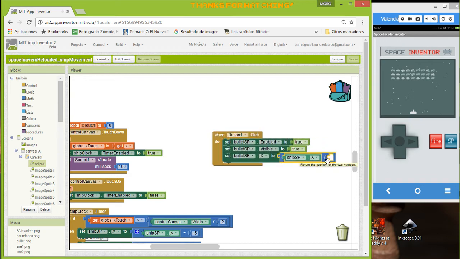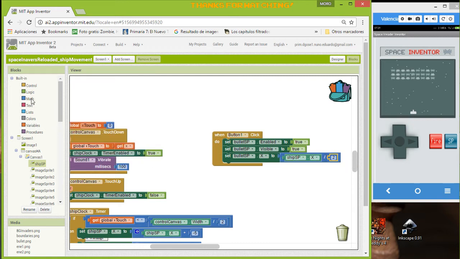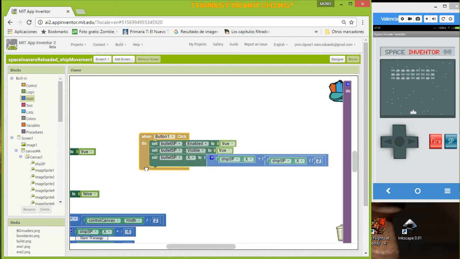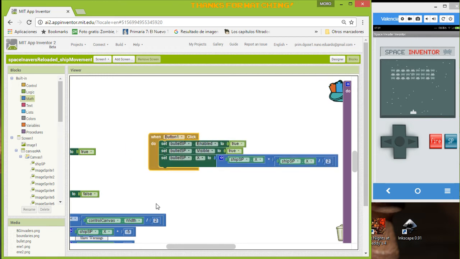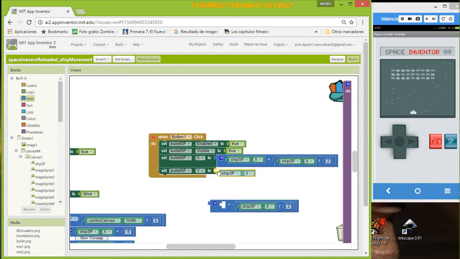divided by 2. But I mean, you have to use from this, the current position of the ship plus this thing. Now we center the bullet with this. Now what's next? The Y position. We need to set the Y position of the bullet based on the ship's Y position. We delete this and that's it.